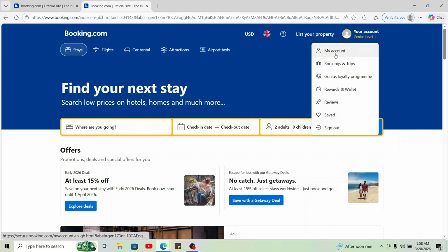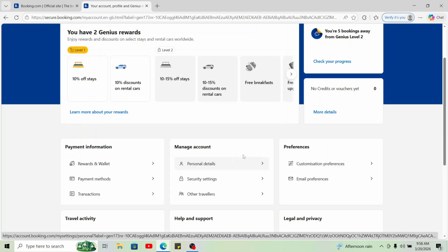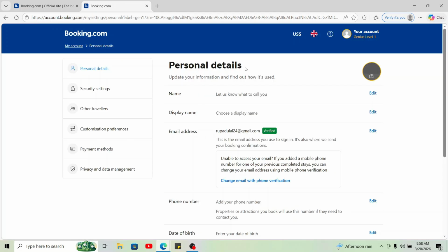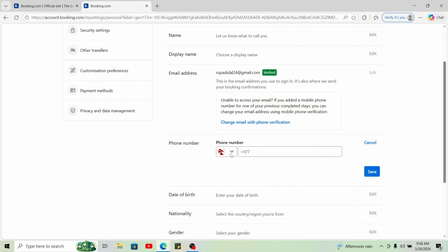Now click on My Account button and on the next page, click on Personal Details. Inside the Personal Details section, scroll down and click Edit right next to phone number. Now go ahead and select your country code from the drop-down and then choose your country from the list. Once done, enter a phone number in the text box. Once you type in your phone number, click on the Save button.